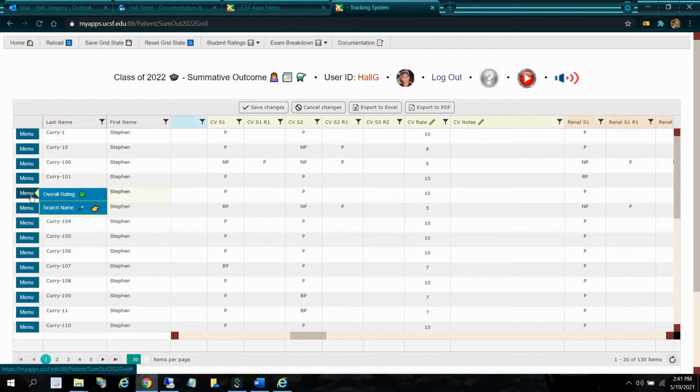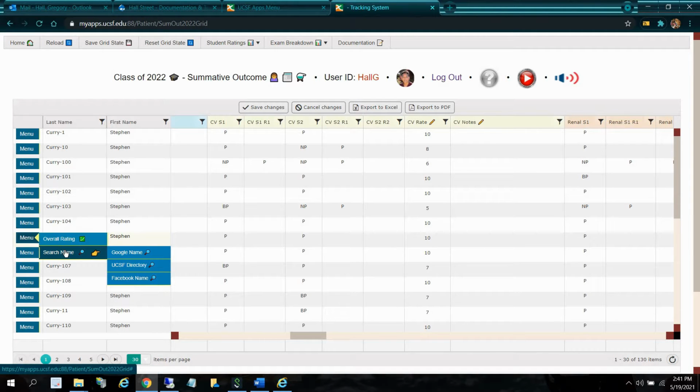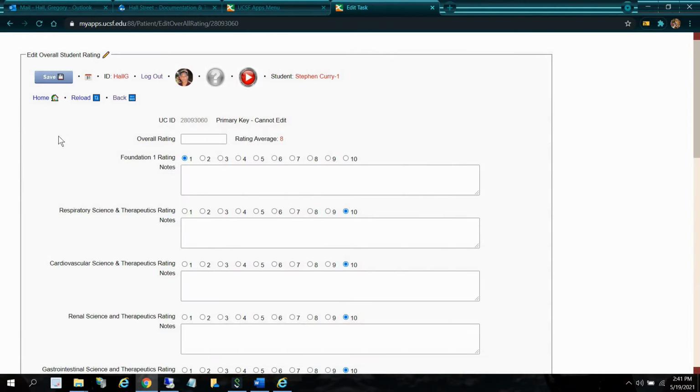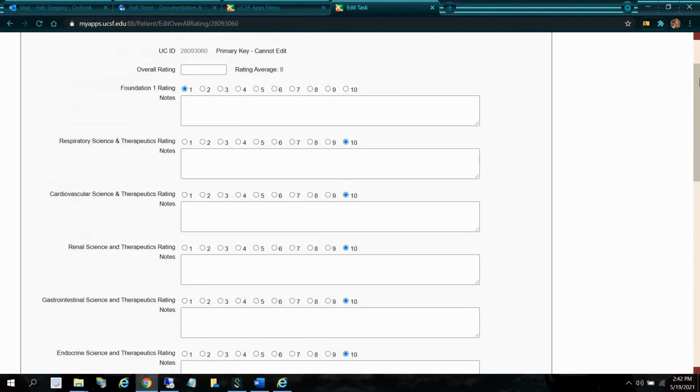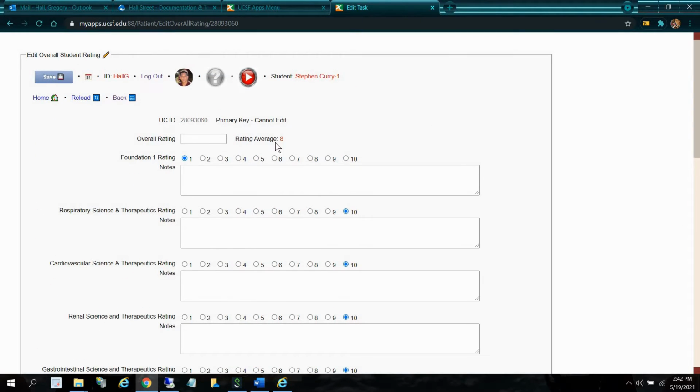Here we have our flyout menu. On each record here, we can see the overall ratings. We can search by the names. So for example, for overall rating here, we have all the rating and notes categories, all 15 or 16 categories here. And the system automatically gives you the rating average here for all the categories. And you can give it an overall rating right over here.